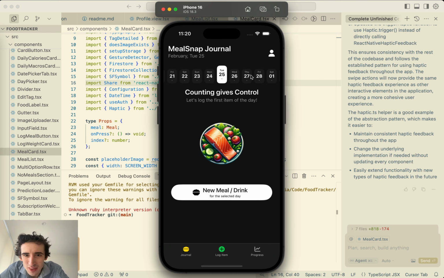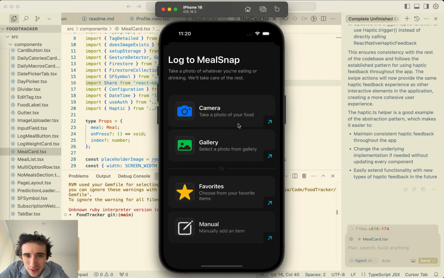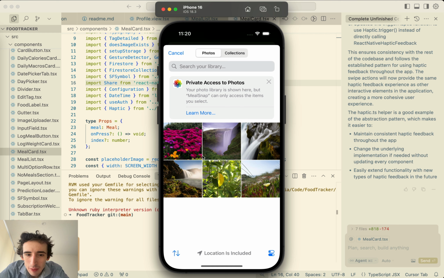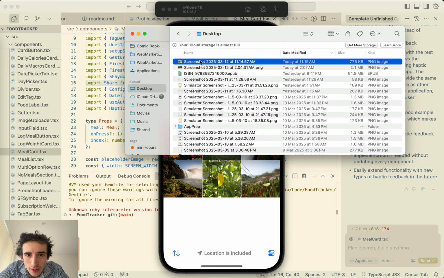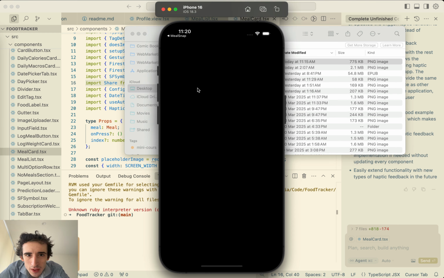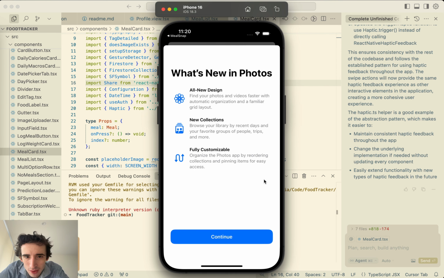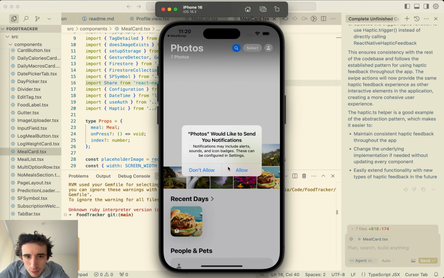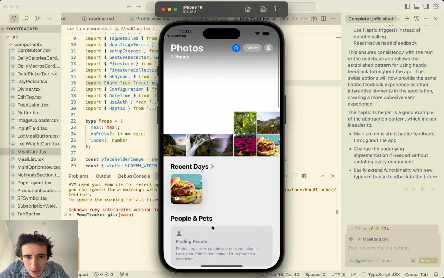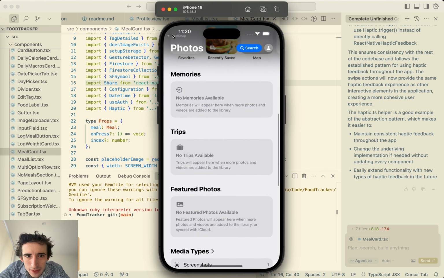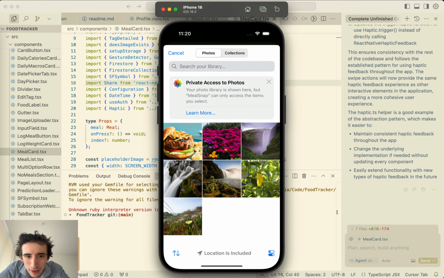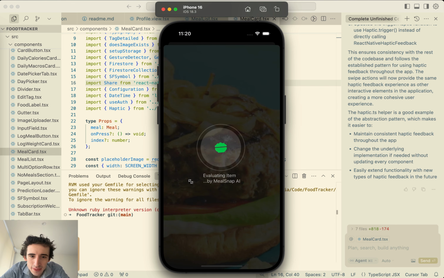Alright, so I have logged in now and I'm on the home page. What we are going to do here, I'm going to snap a meal, but I will go first to the gallery. I don't have any food photo, so I'm going to drag one here, and that's a hamburger, this one, and I'm going to select that photo. Okay, I'm in the photo app. That's okay. We go back to meal snap. I will select this one.